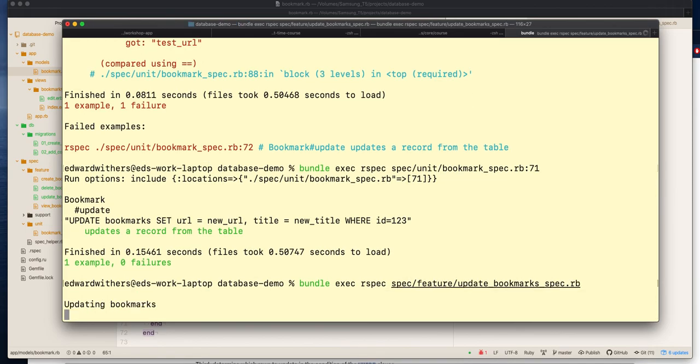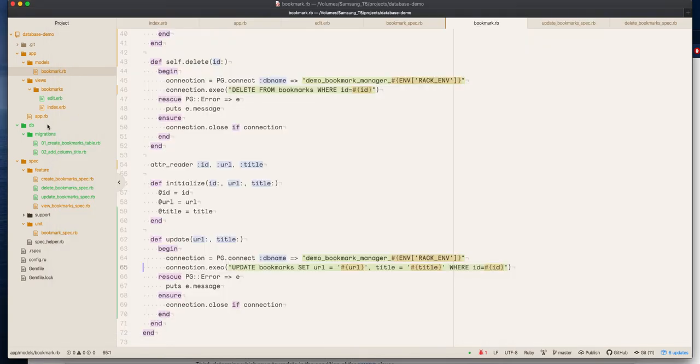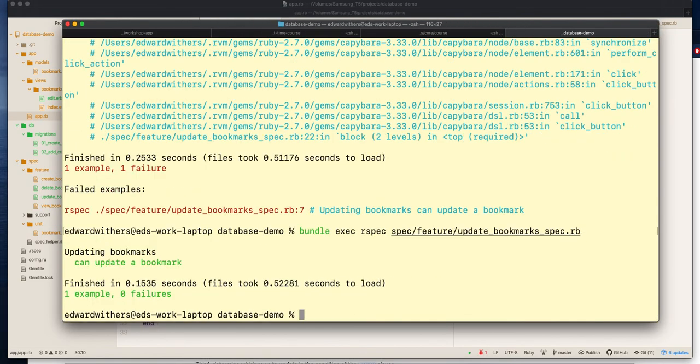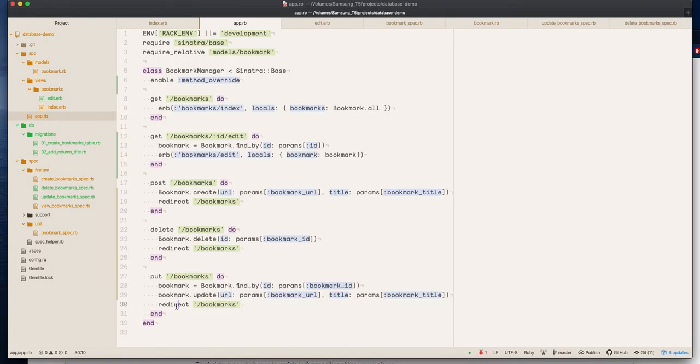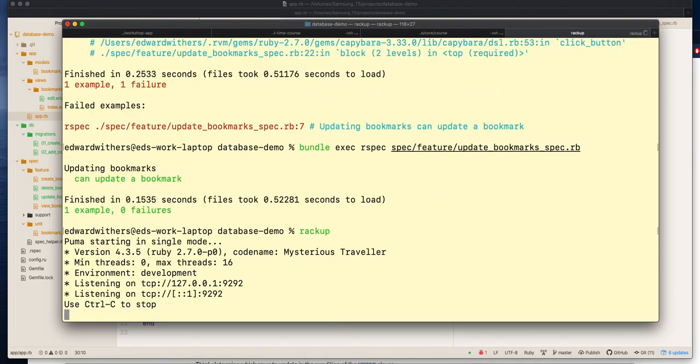Feature test. Back to feature test and redirect. Go back to my controller. Redirect. Kaboom. All right. Well, let's rack it up. Let's have a look at what we've done so far.